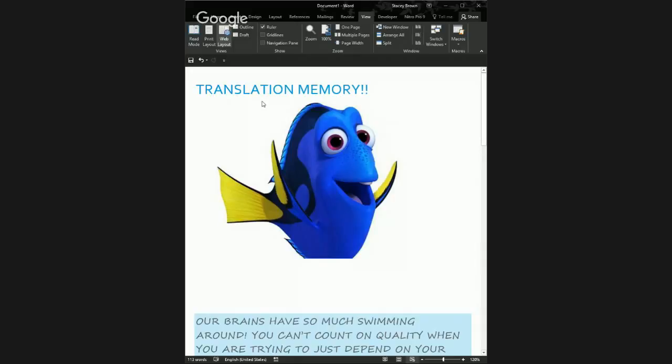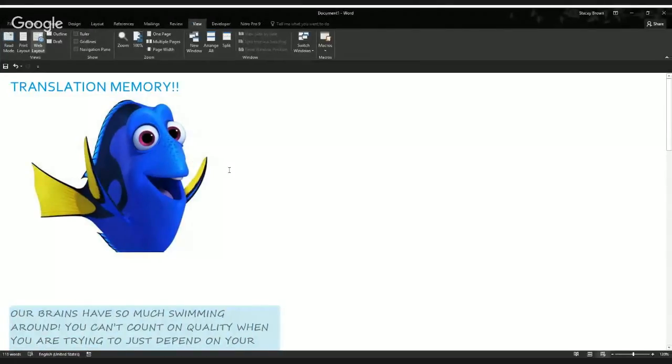But what I want to do today is talk about translation memory. I'm just going to talk about some real basics about what translation memory is and how you can use it. You can see here I have our friend Dory to help us go through this information.